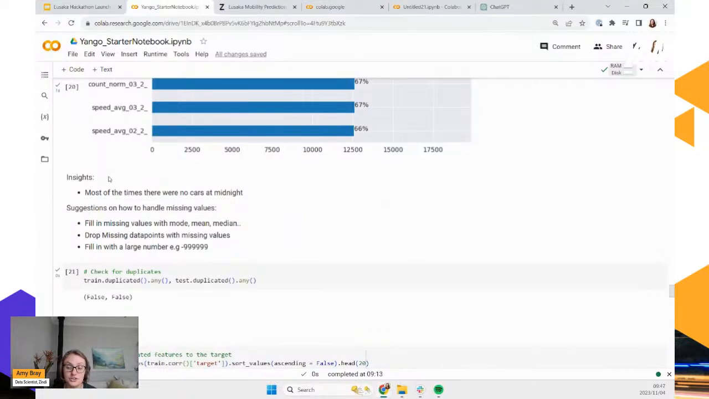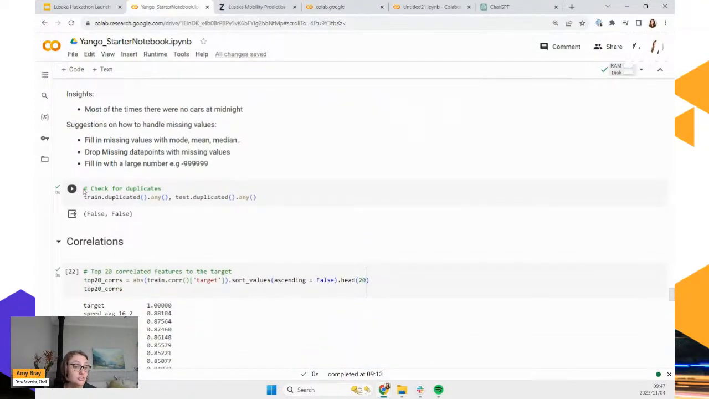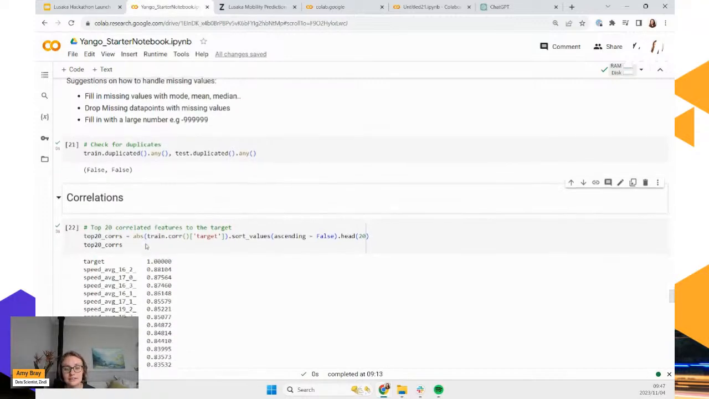You can go through the notebook, find insights, suggestions, check for duplicates. It's very important to check for duplicates because you don't want to predict the same things twice. Maybe it'll skew your predictions. Next, we have our correlation.